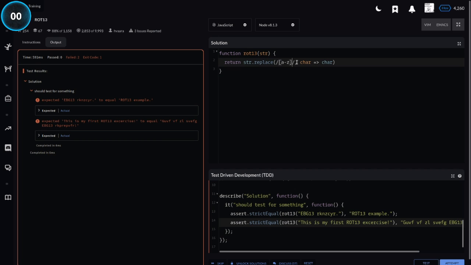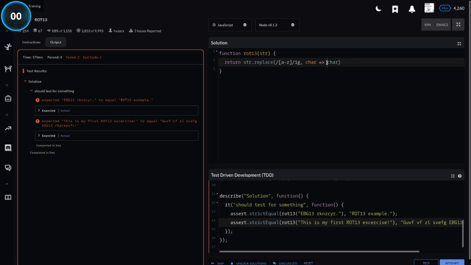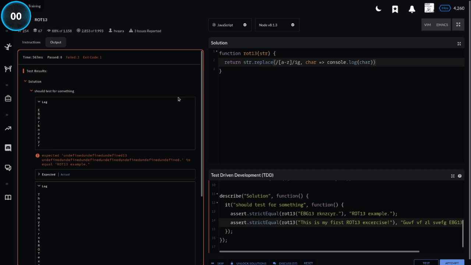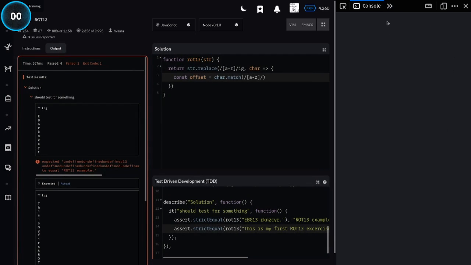Oh, I and G. So the flags need to go outside the regular expression, folks. Now, the console log in my replacement function. What is going on? There we go. So we're getting every character as expected. So now I'm going to say const offset equals car.match A-Z. Basically, if it is lowercase, then I bring out the JavaScript console to do the math for me.